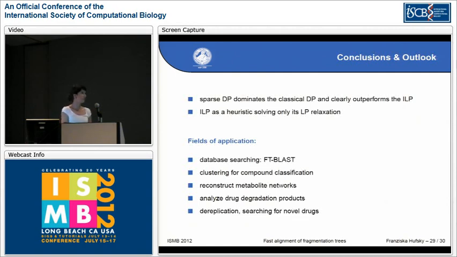So yeah, let me conclude. We have developed three algorithms for tree alignment, 2 dynamic programming algorithms and 1 integer linear program. And the sparse dynamic programming dominates the classical DP, and both DPs clearly outperform the ILP. But nevertheless, we want to use the integer linear program as a heuristic, solving only its LP relaxation and applying some integer rounding algorithm for those instances that are still pretty hard to solve for the dynamic programming algorithms.